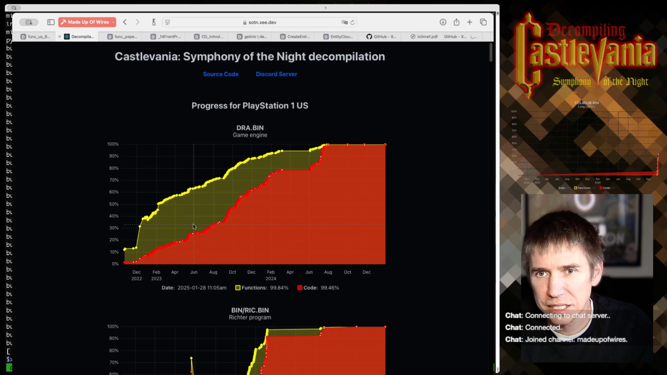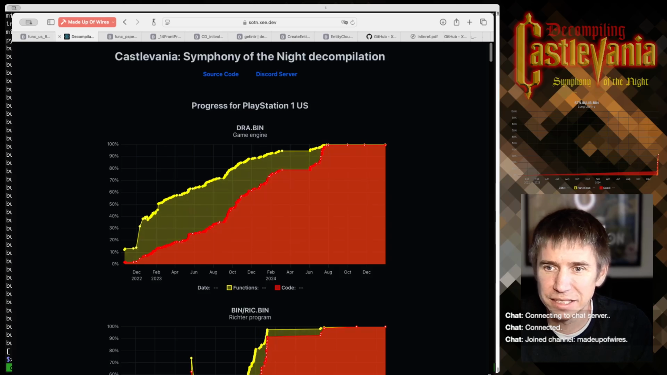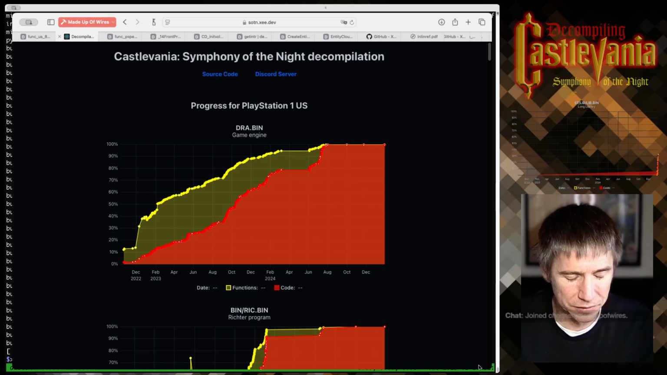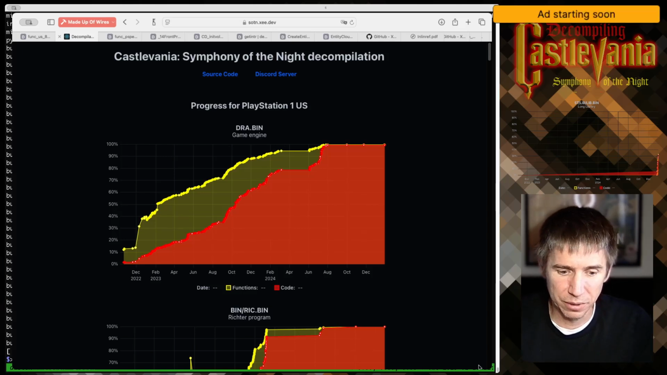So I mentioned last week that I now have a copy of the JP 1.0 release of Symphony of the Night, and I thought it might be interesting to look at something like the Warp Room that we have decompiled in several other versions of the game and see how that compares.